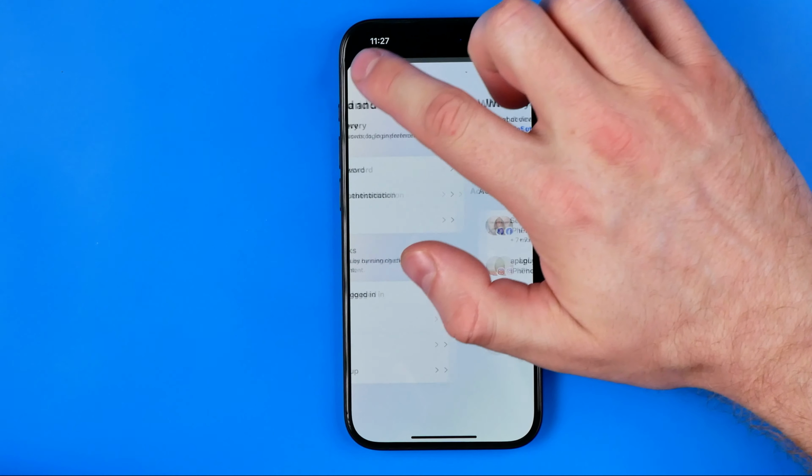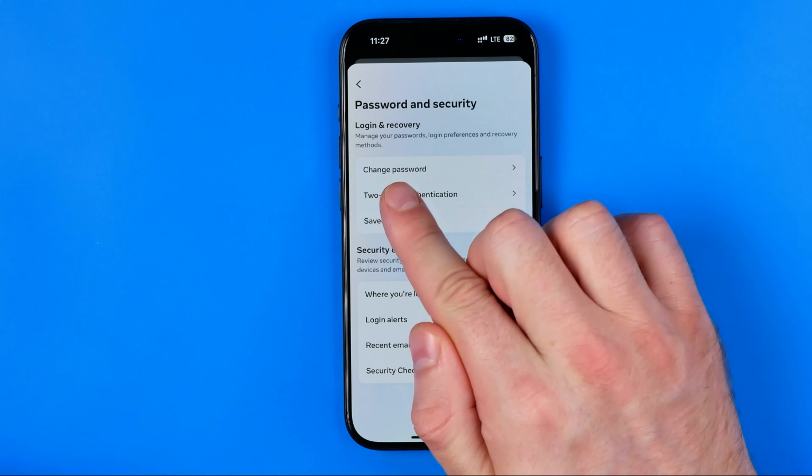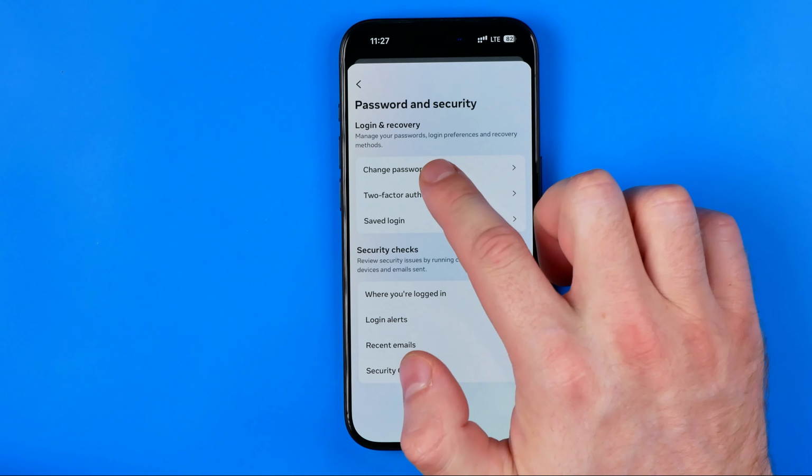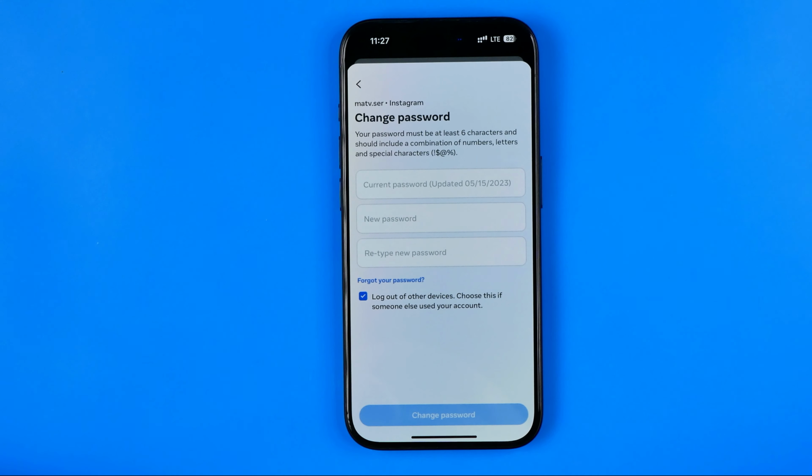If you suspect that someone else may have known your account password, I recommend you head back to Password and Security and change your password by hitting right here. Now I'm going to tap Change Password, select my Instagram account, and that's where we can change it.